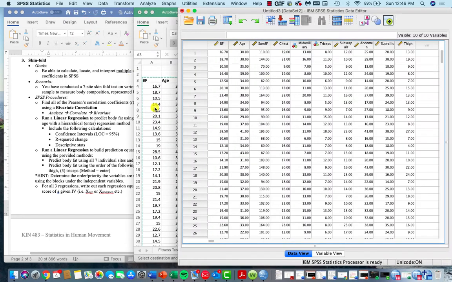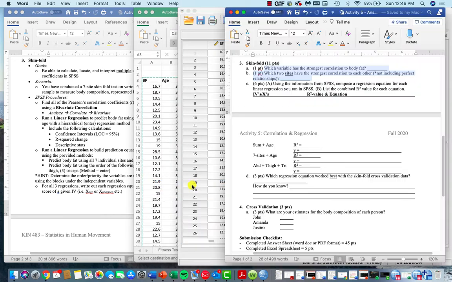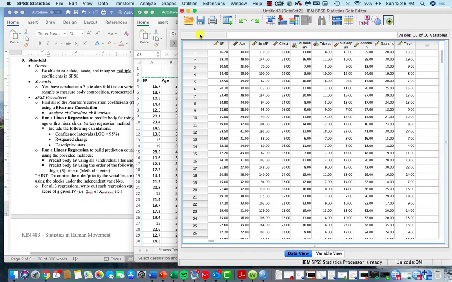Oh my God, so many windows. Okay. In addition, now we're going to find some linear regression equations based on specific examples. So we're going to make a linear regression looking at all 7 sites and age, as well as a specific ordered trio of abdomen, thigh, and tricep skinfold measurements. So we're going to come back to that.